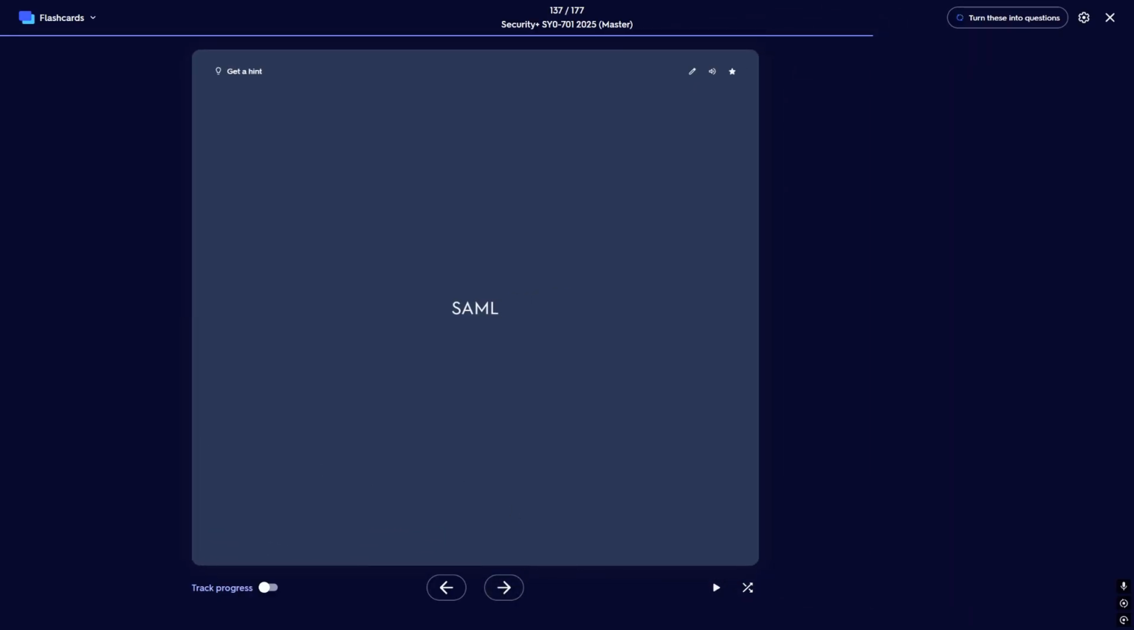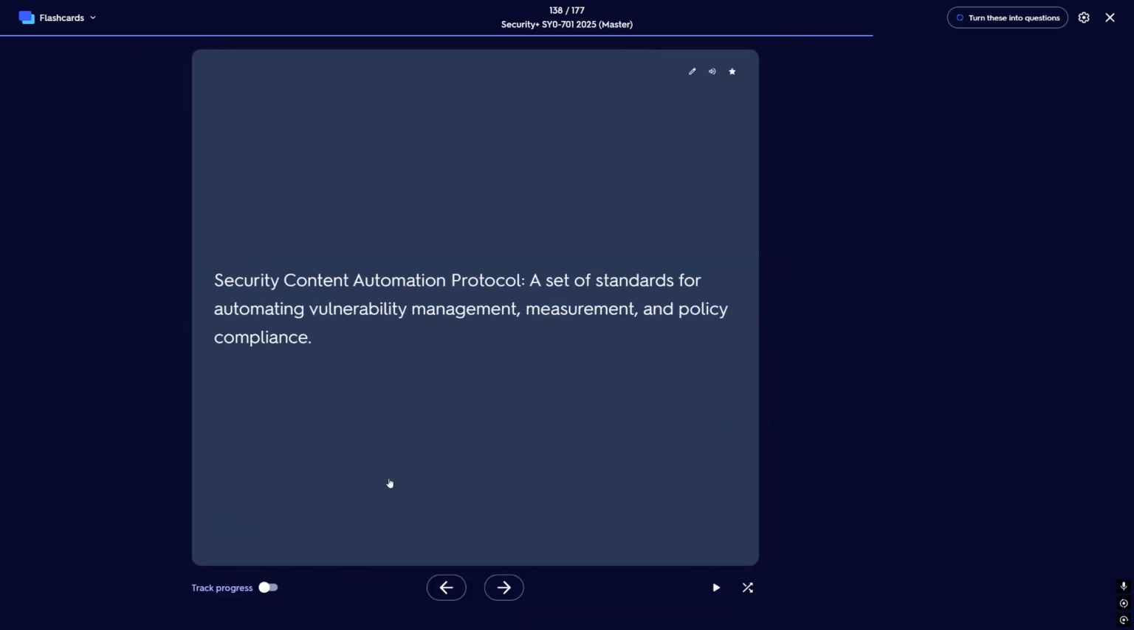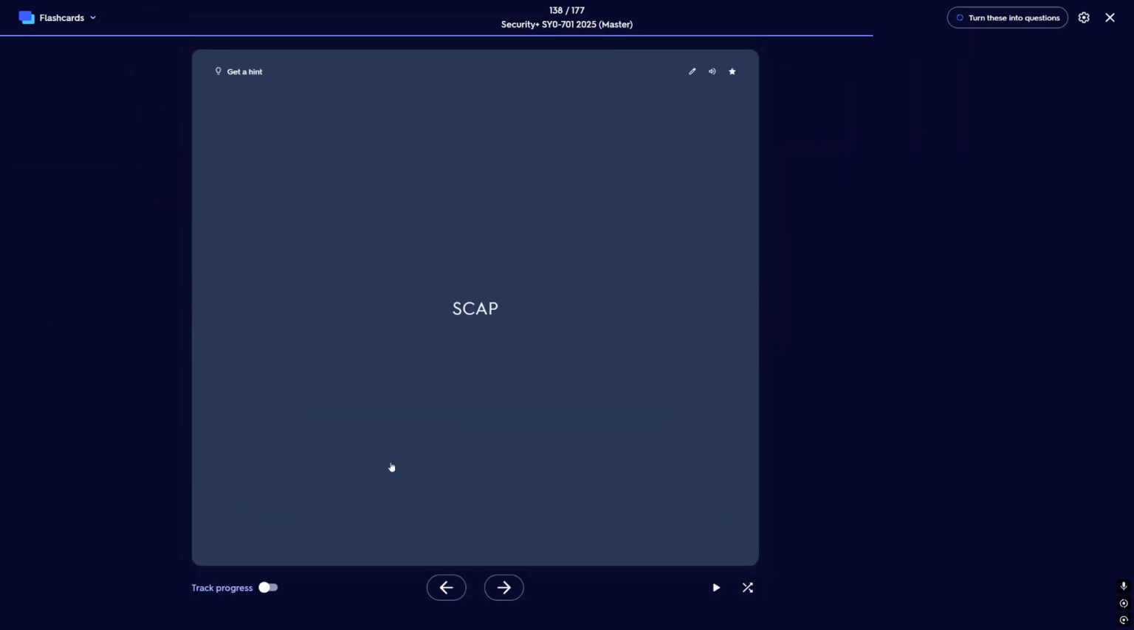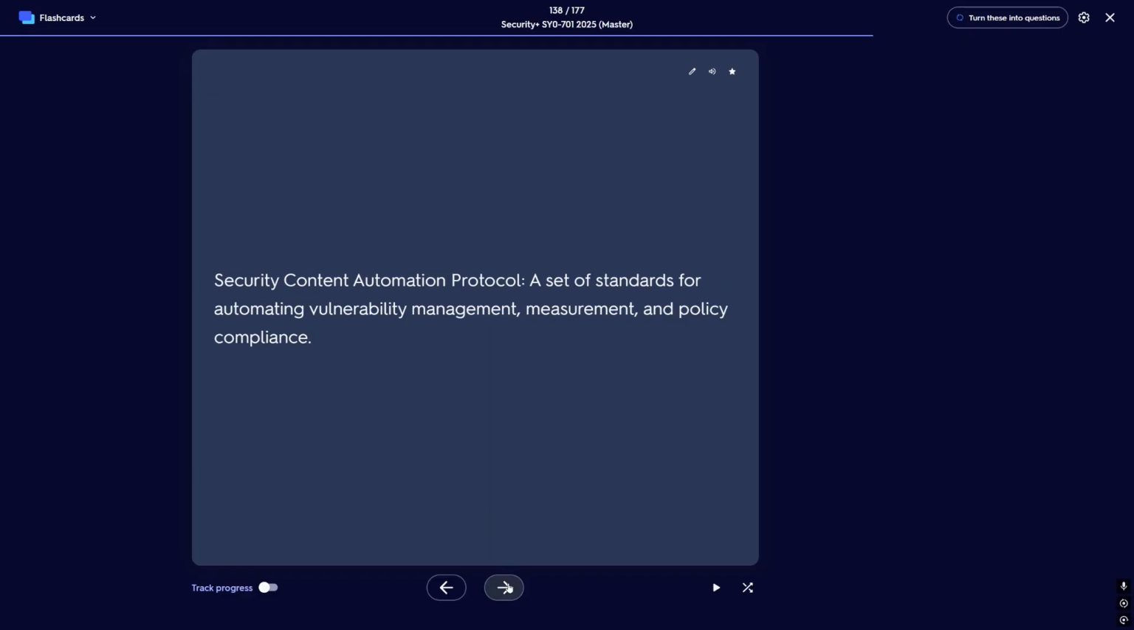Next we have SAML. SAML stands for Security Assertion Markup Language, just like HTML stands for Hypertext Markup Language. SAML is an authentication data exchange for SSO, single sign-on. Next we have SCAP, the Security Content Automation Protocol. This is a set of standards for automating vulnerability management, measurement, and policy compliance. SCAP, Security Content Automation Protocol.